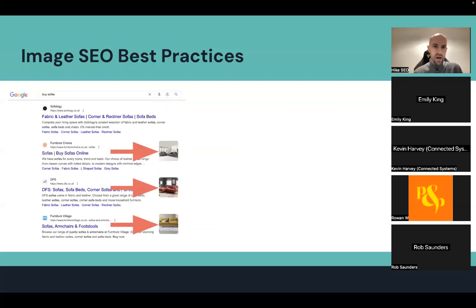So here's an example. If I type in buy sofas on Google, you can see that these images have been pulled in from those pages as part of the schema, or Google picking them up on the site. And yeah, it just really grabs your attention when you're on there, rather than just having the one above here without an image. It makes you want to click on the bottom three instead of the top one, even though it's ranked higher. These ones grab your attention more.